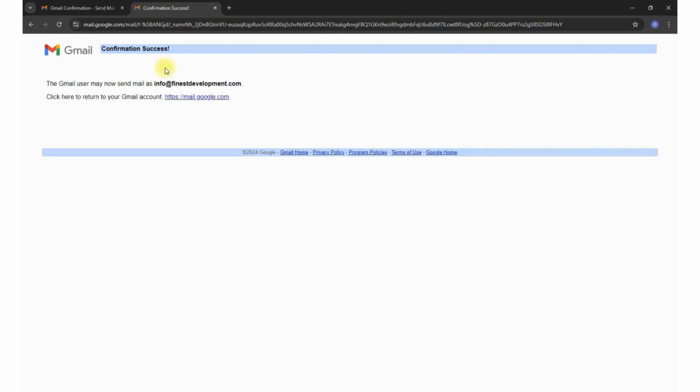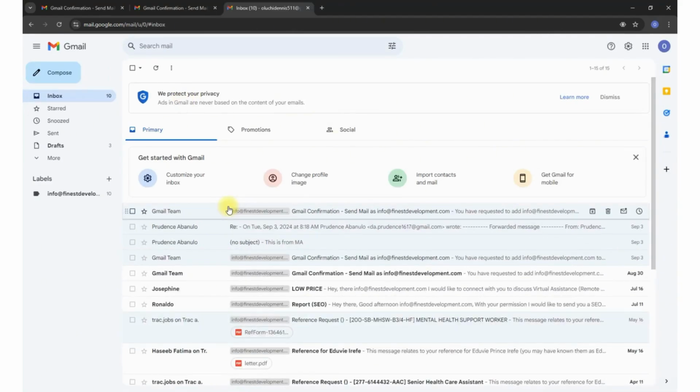So you see now you have successfully added your business mail to your Gmail account. Then you click on this link, click here to return to your Gmail account. I'll click here to return to my Gmail account. So guys, this is your Gmail.